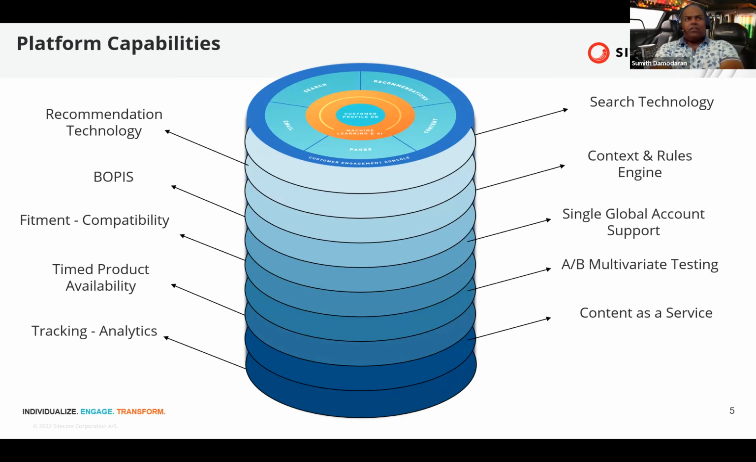Then we have other capabilities like buy online, pay in store, fulfillment capability, B2B style, real-time product availability. We also do a lot of tracking and analytics behind the scenes that we saw last time. We also then have a context and rule engine that I think Malcolm will tease a little bit today, and then you can do A/B and multivariate testing with the platform. So that's in short the platform itself and the capabilities.